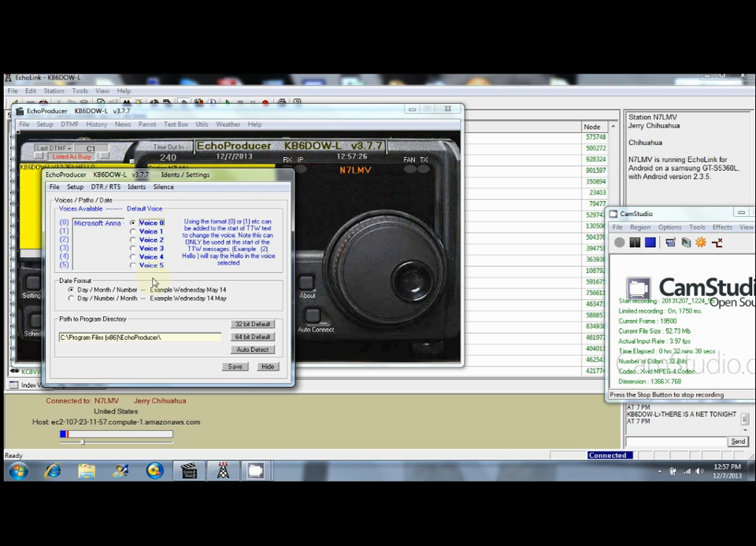Okay, so now down here is the date format. It says day, month, and number. So if you have a tick mark in that, it will say Wednesday, May 14th. Okay, if you want to have it say Wednesday the 14th of May, just put a tick mark in that instead and it will work. I like to have Wednesday, May 14th, so I'm going to go there.